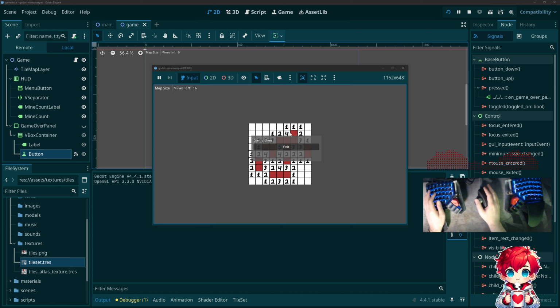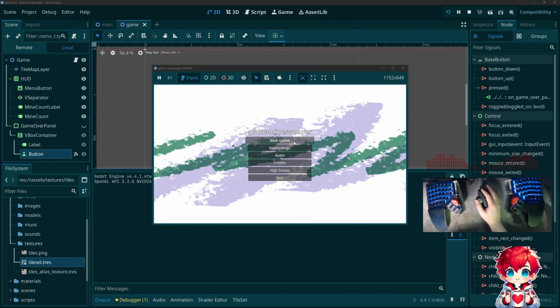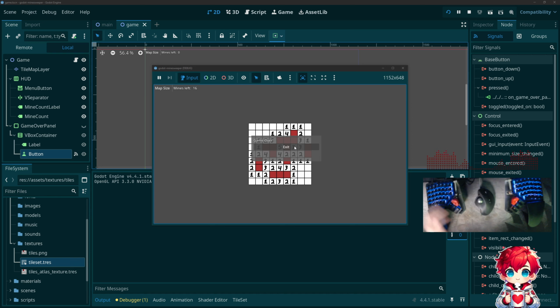Maybe we want to position... I don't know, this is fine. It's semi-transparent. We can see what happened behind the scenes. And we hit exit, and it takes us back to here. We click new game, and new game is busted.